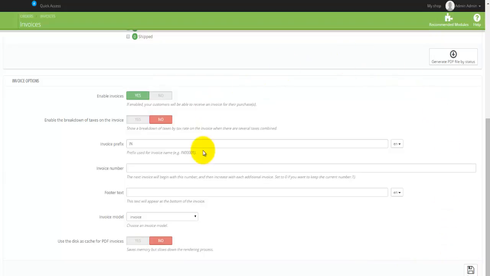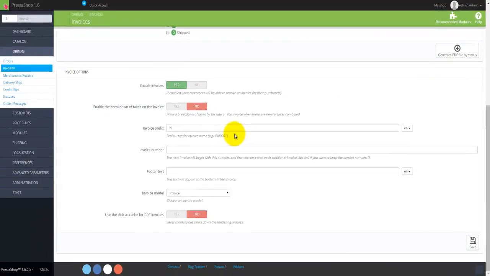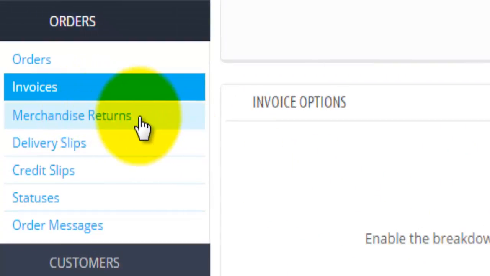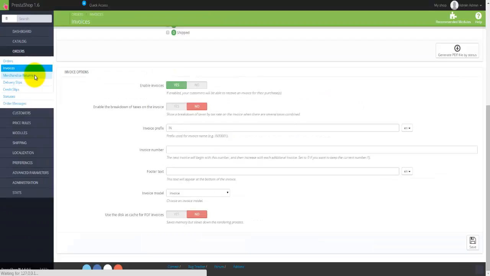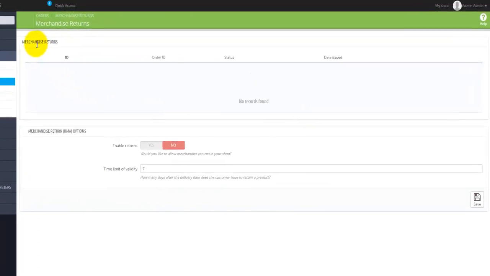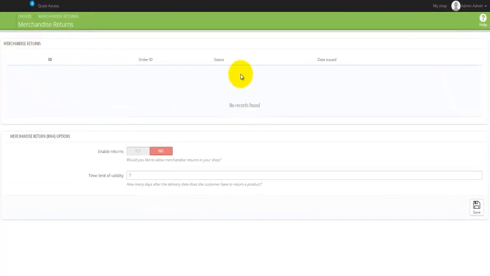A lot of times you will like to keep a record of merchandise or products that have been returned, and there's an option here under the orders which you can open up, and here you'll find merchandise which has been returned. I currently have no records, so nothing's been returned, and then I have some options here as well. First of all, whether or not I would like this to be enabled, so whether or not I would like to accept returns, and the actual time limit of validity, so how many days after the delivery date does the customer have to return a product.